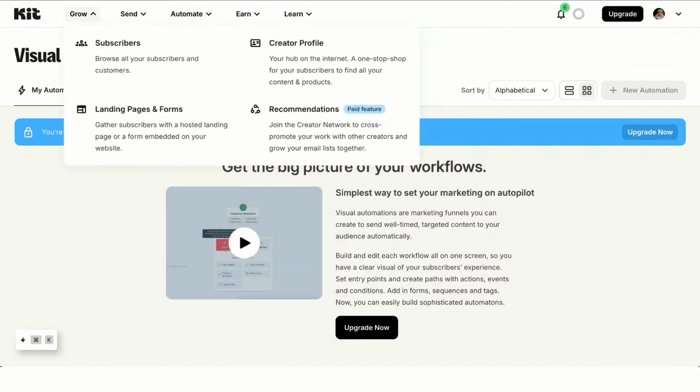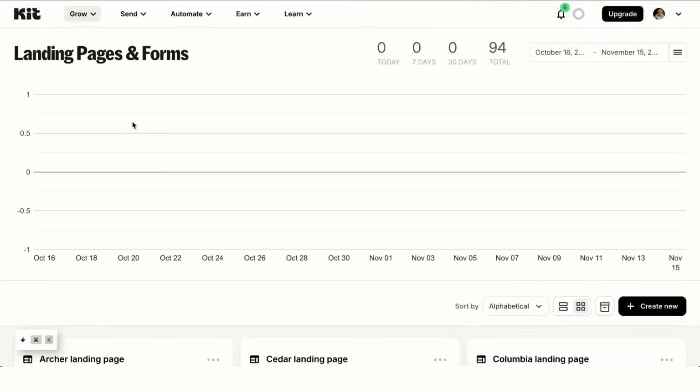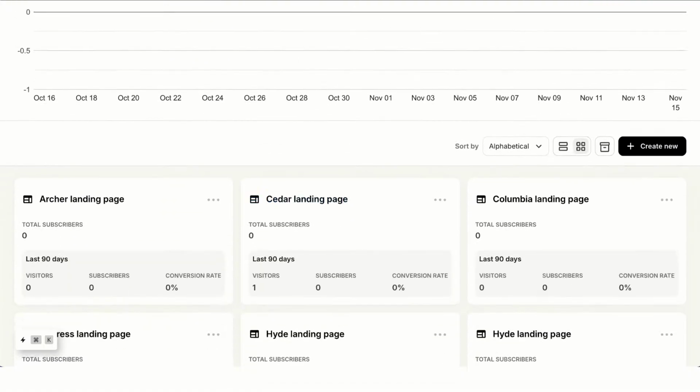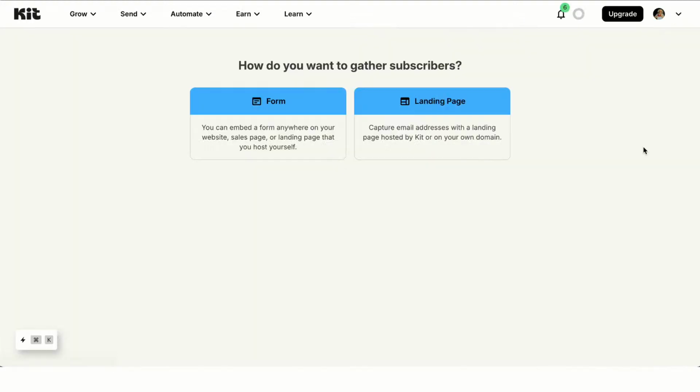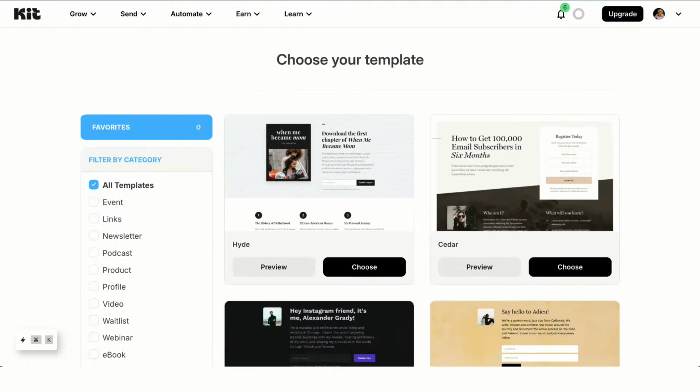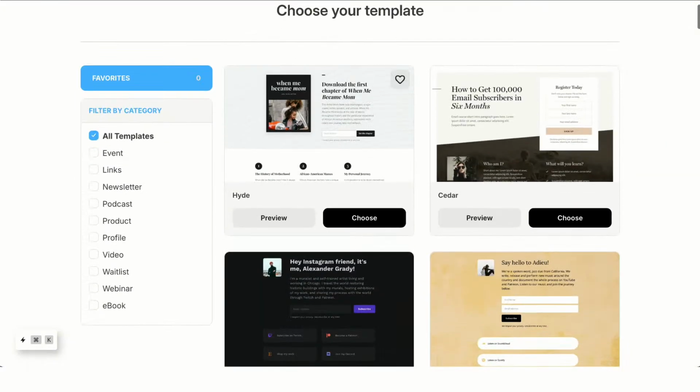Let's see, grow. They go subscribers. I'm just seeing what they're calling everything over here in case you are over here. I'm going to go look at their landing pages and create new. I don't badmouth anybody because Kit is very popular, but I had a problem with the limitation of the designs over here.